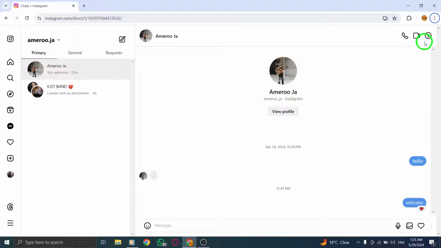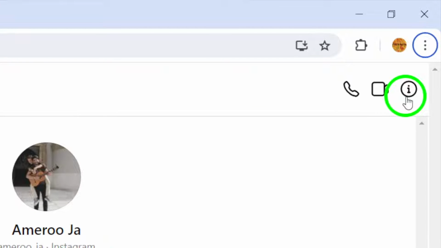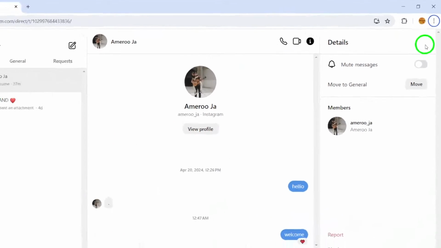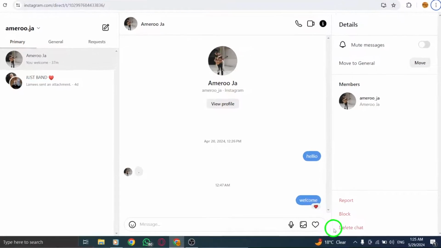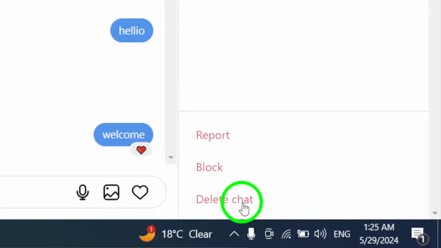Inside the chat window, find and click on the info icon, usually represented by an eye or information symbol. After clicking on the info icon, a menu will appear with various options. Select the Delete Chat option from the menu.